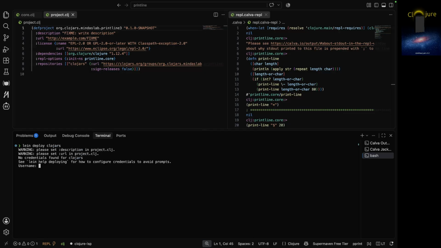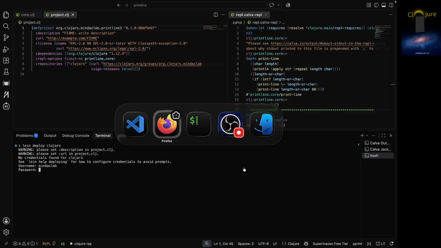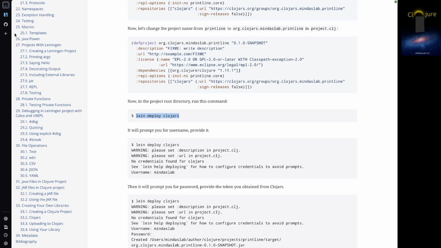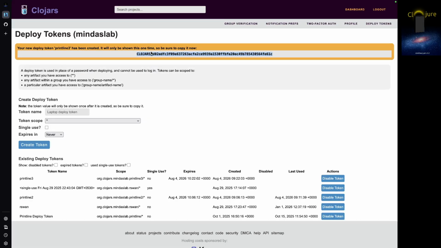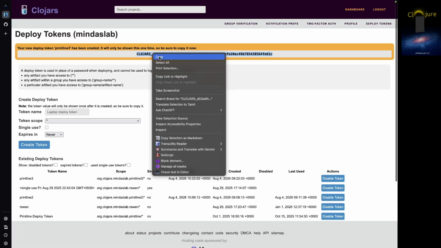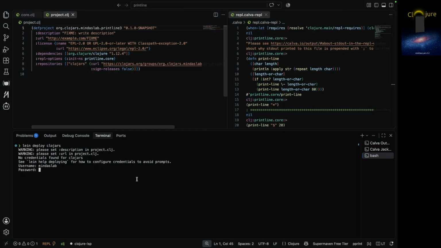Now it'll ask for my username, and you'd have given some password. Don't give that password. This is the deploy token you need to give. And look, I don't know who designed Clojars, but this is confusing, right? I'm really not sure.